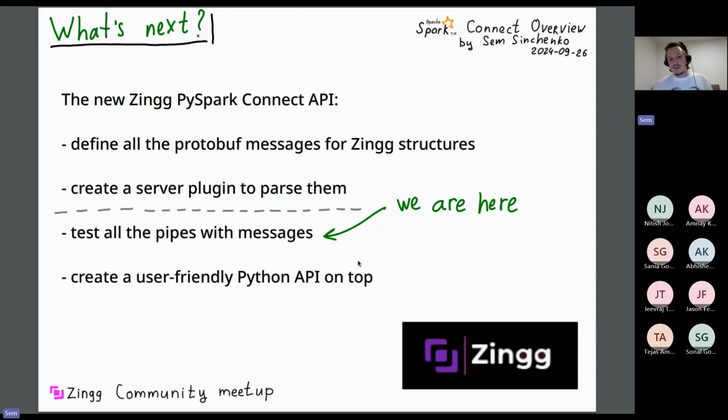And when it is done, the last thing we need to do is to create a simple user-friendly Python API. Again, because working directly with code generated from protobuf may be a little tricky and unobvious. And you can easily create a user-friendly Python API on top via data classes, Pydantic, and all modern Python.